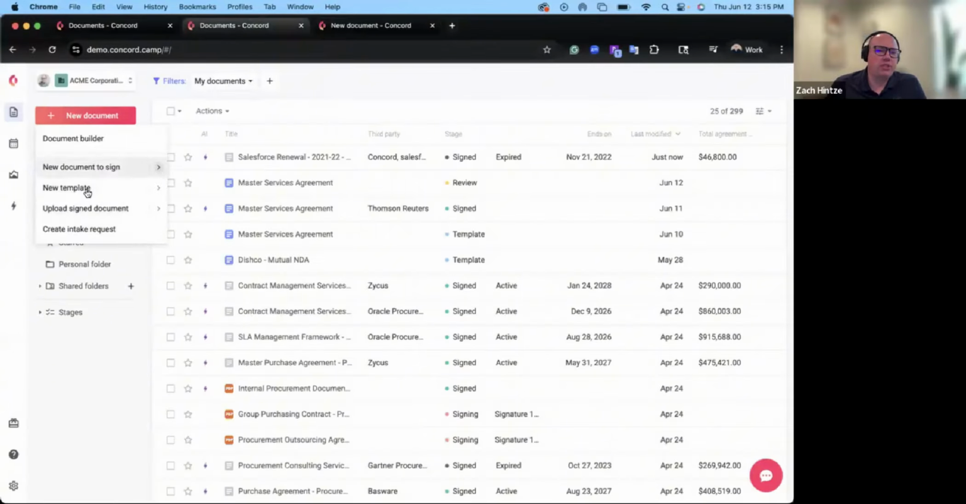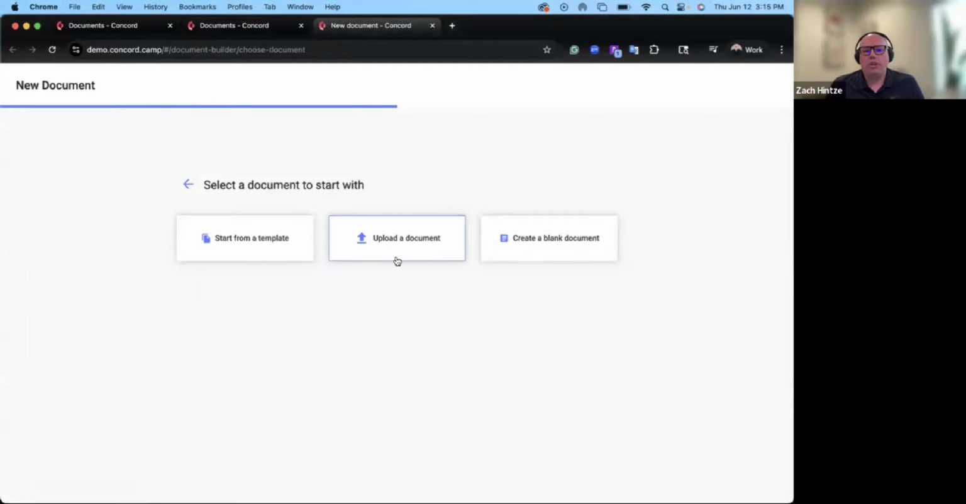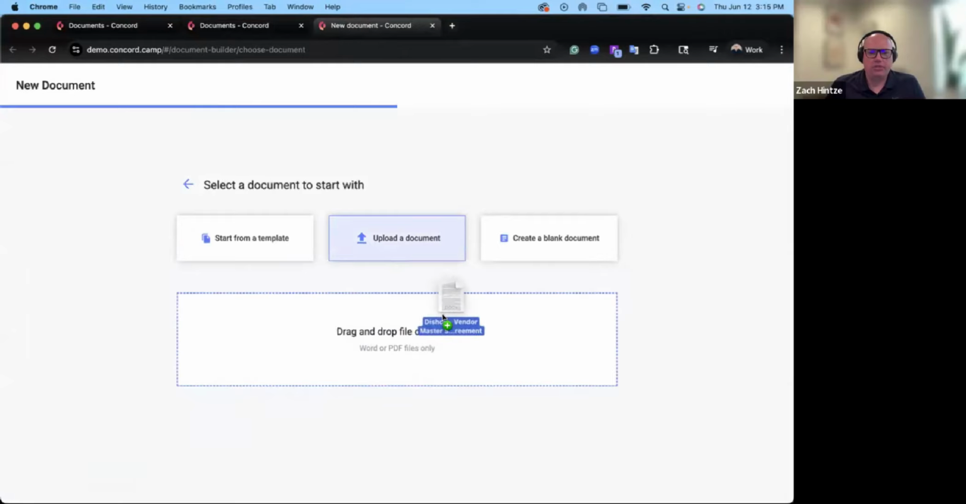There is this drop down option that you can enable as well, which I prefer. It's the way we used to do things at Concord a long time ago, but you've got both options. So I'm going to come in here to my doc builder. I'm going to go draft and sign, and I'm going to upload a document from outside the tool.